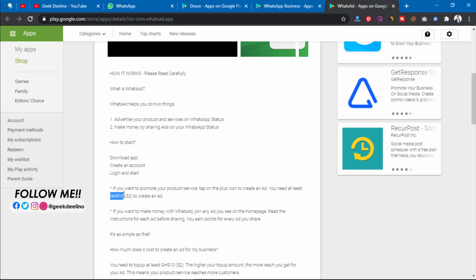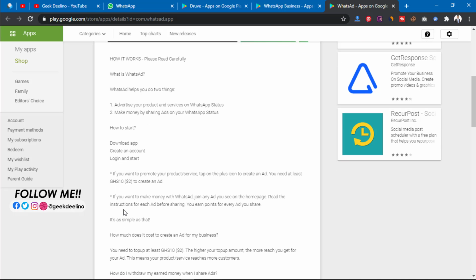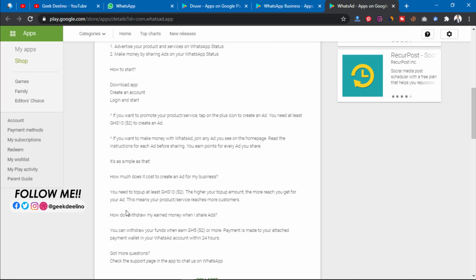As you can see, Ghana, you see signified here, Ghana. You can see GHS, that's Ghana currency. So how do I withdraw my earned money when I share ads? You withdraw your earned money when you share ads on your WhatsApp status. They allow you to share $2. $2 in Nigeria is equivalent to, I think, close to 400 naira.